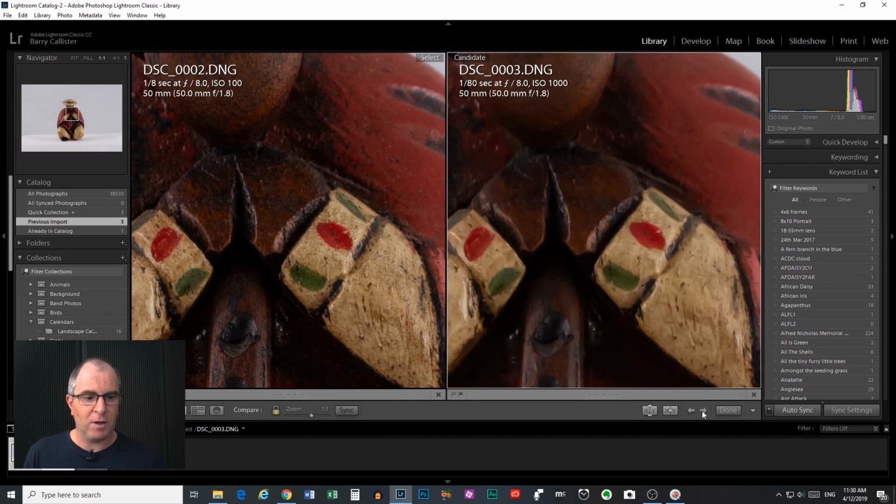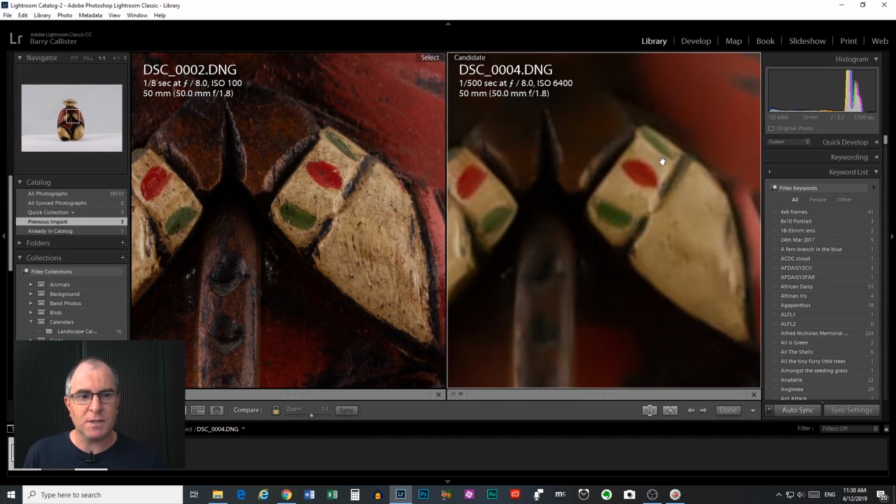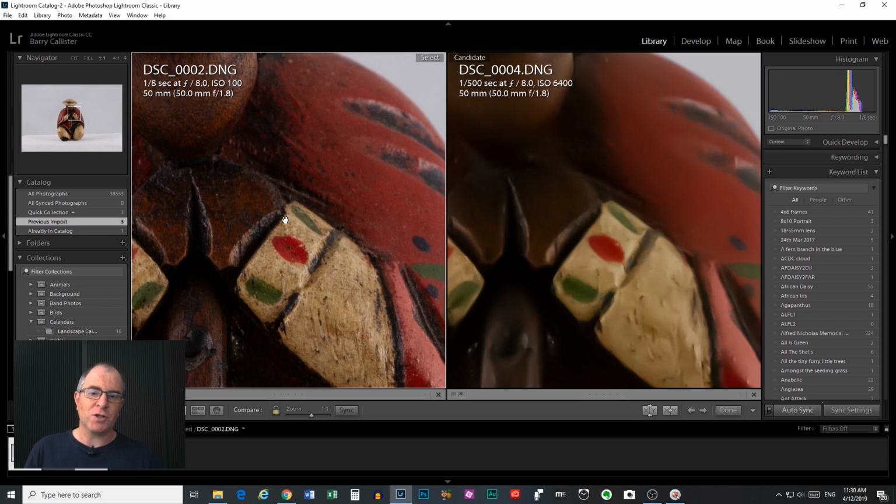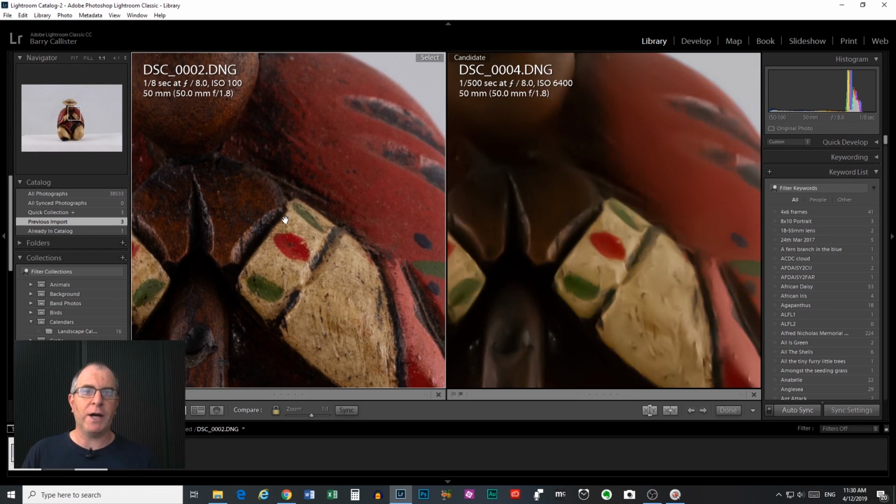And if I go on to the 6400 ISO image here, you can see there's no comparison. You would not even want to use this image against this one. So that shows you that you really should try and choose your lowest ISO whenever possible.